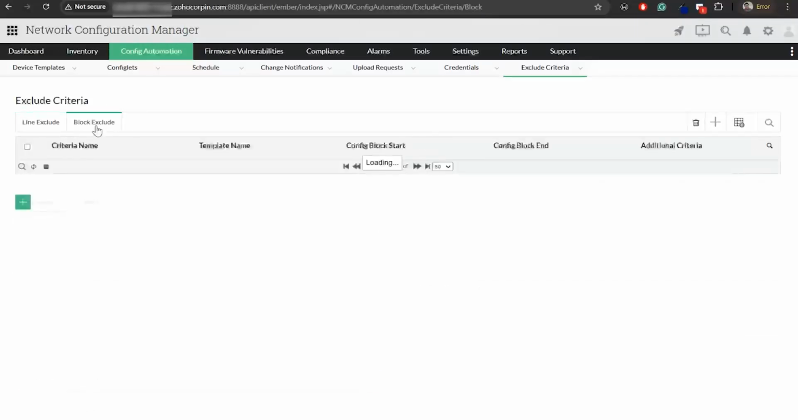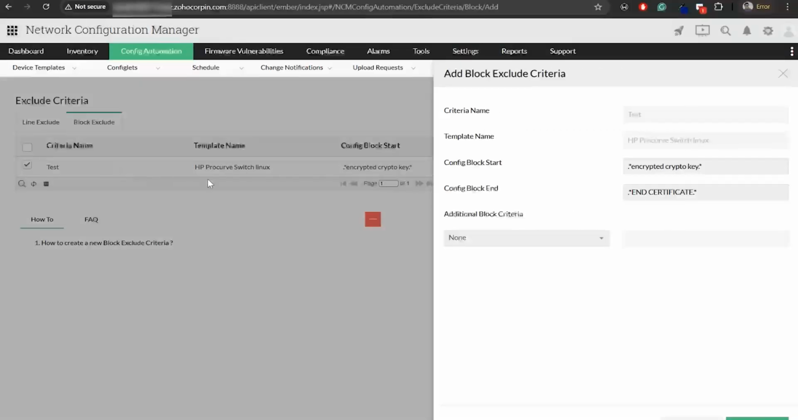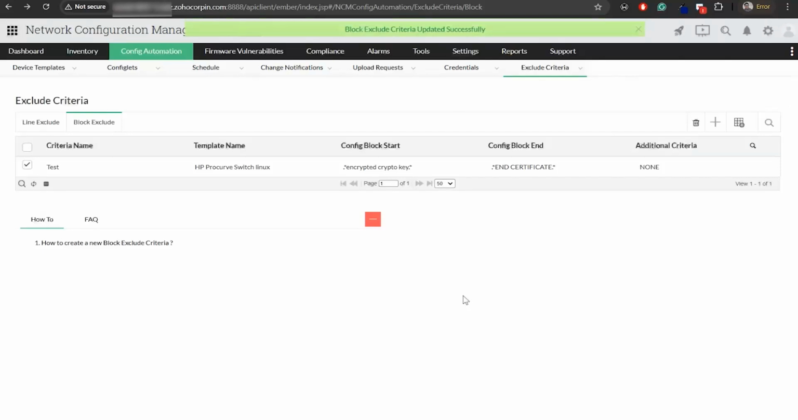So for the block exclude criteria, let's see an example. So here you can provide a template, the template name. You can specify the configuration block start and block end, and NCM will exclude any changes within this block. You can also add any additional criteria like should contain or should not contain, and then you can click on Save. So that's how you configure exclude criteria in Network Configuration Manager.